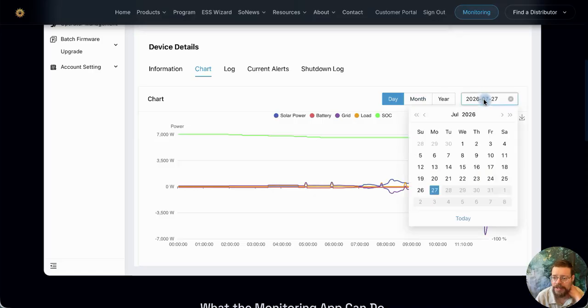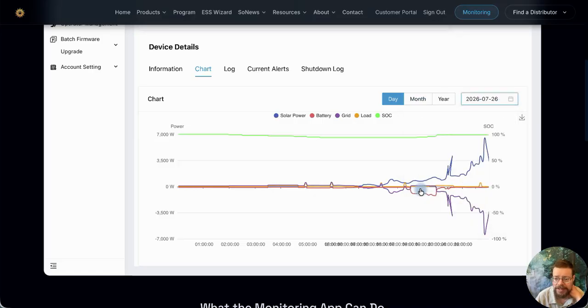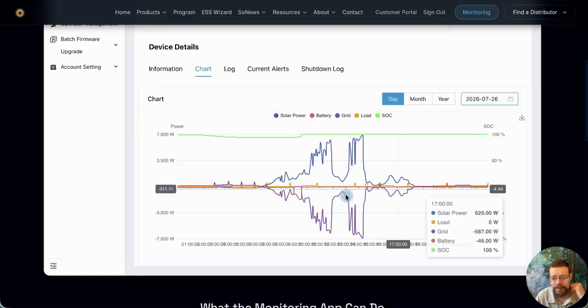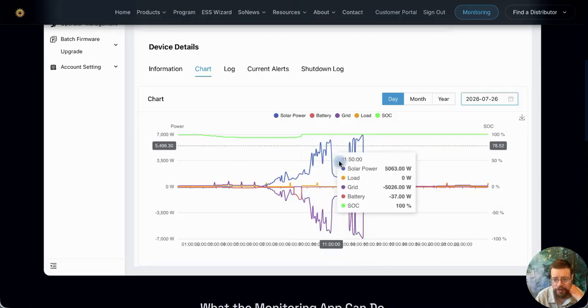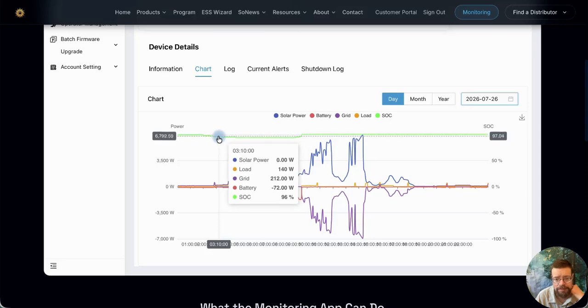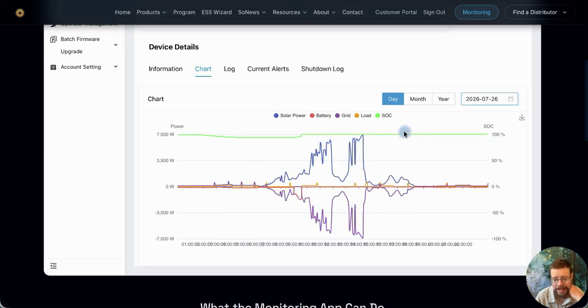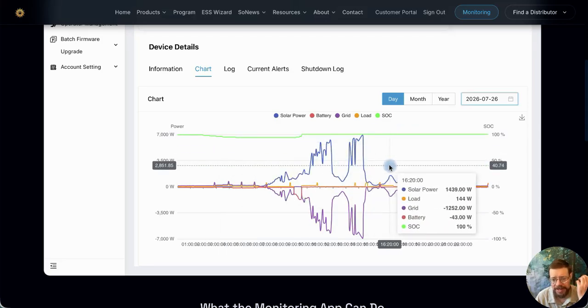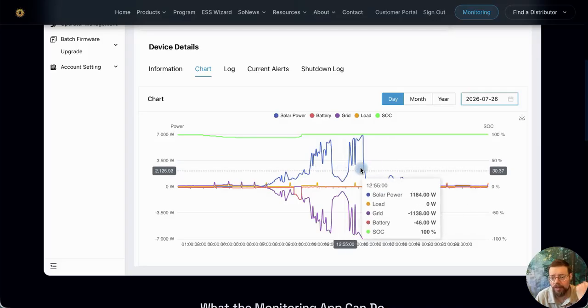We can also go to different days. If we want to see what it did yesterday, we sold for most of the day. The solar had a couple big clouds go by. Battery stayed charged. Mostly good for most of the day. This one's set basically to just sell to the grid and be backup power, so there's not a whole lot going on.